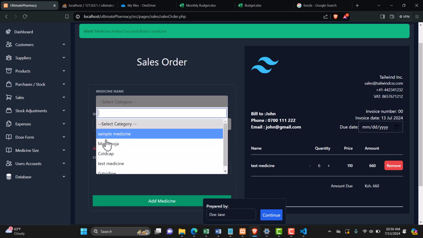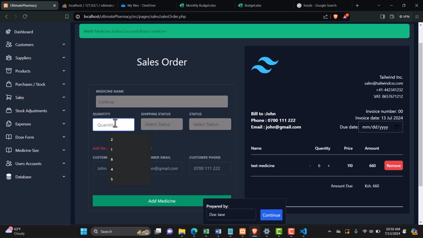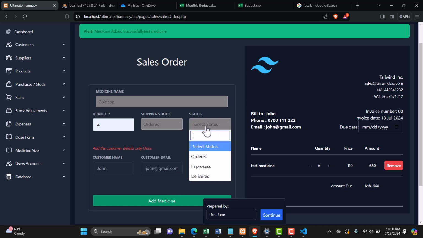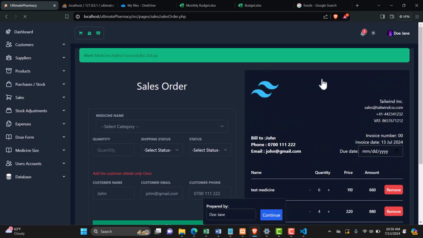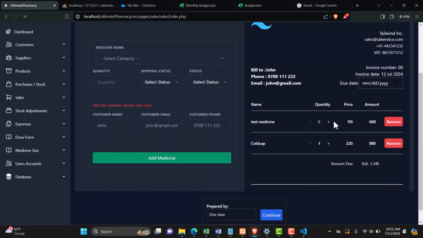I can also do another one, so like the code cap, and maybe in this case they want form. It's the same customer, so I don't need to add the details again. So let me just say in process, and I ordered, and that one should be added here. So as you can see, that appears over here.